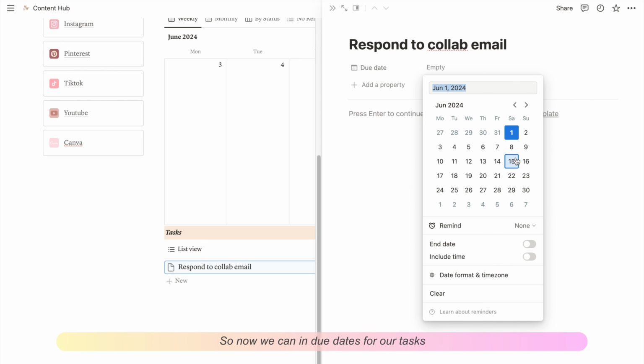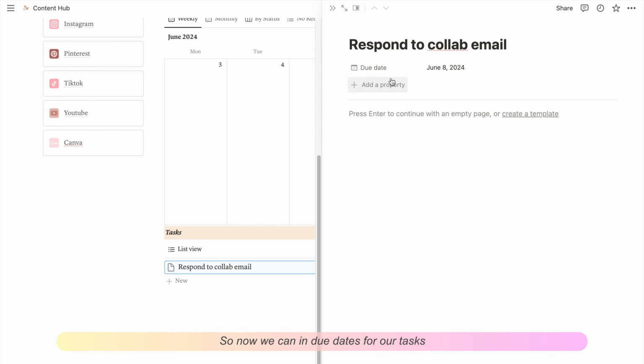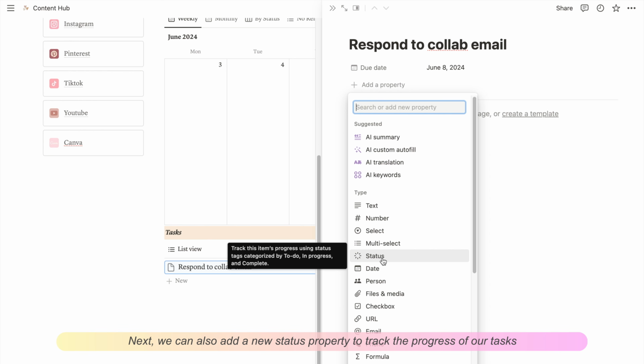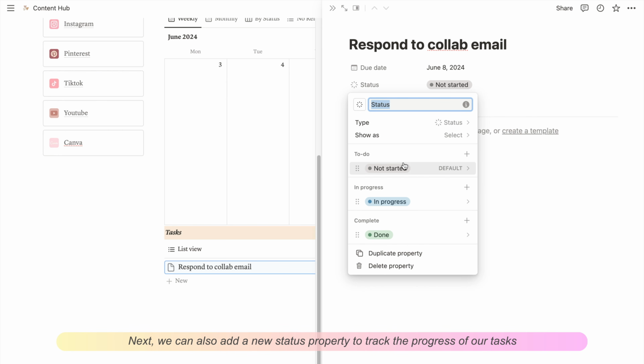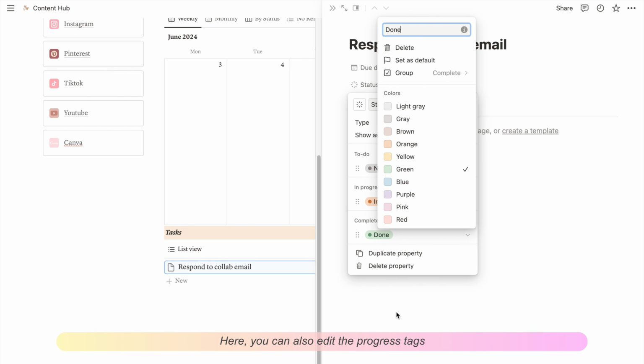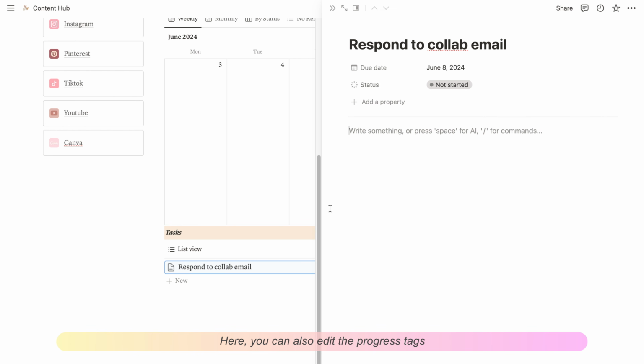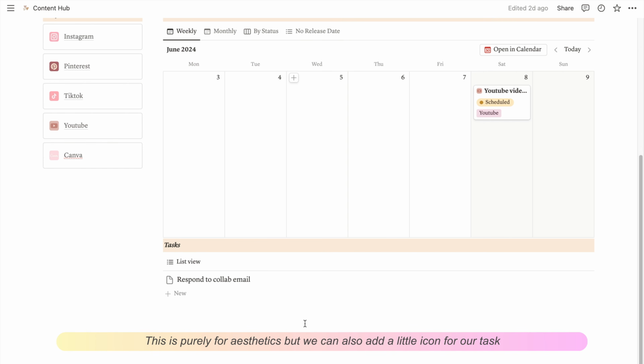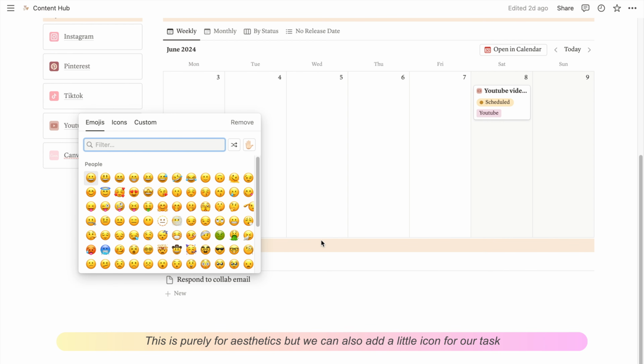So now we can put in due dates for our tasks. Next, we can also add in a new status property to track the progress of our tasks. And here you can also edit the progress tags. This is purely for aesthetics, but we can also add a little icon for our task.